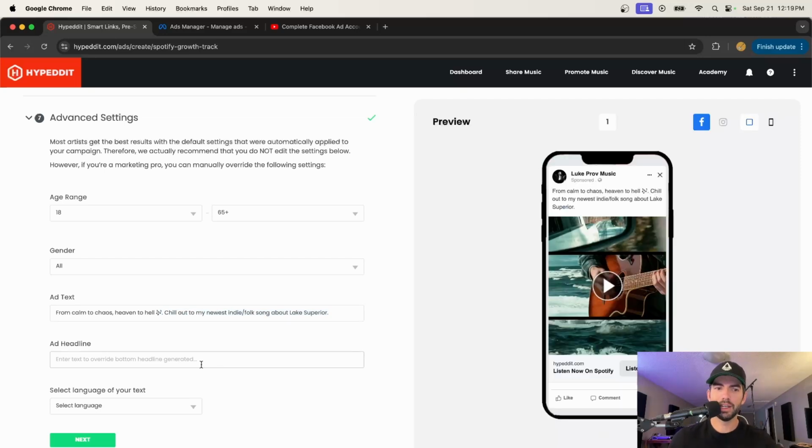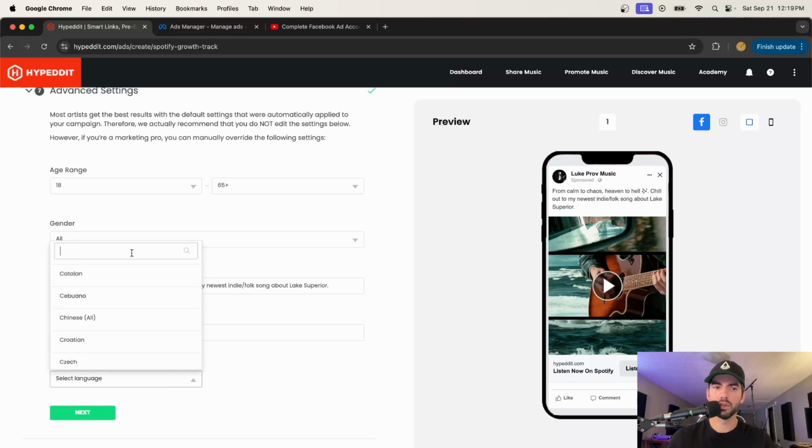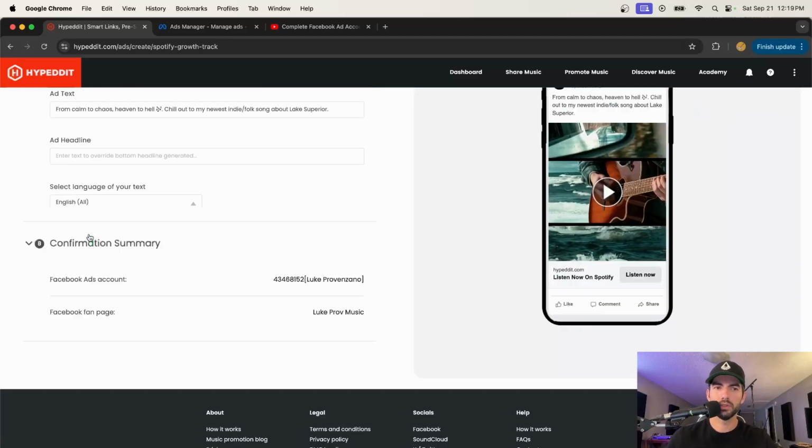And then add headline. It shows "Listen now on Spotify" here. I usually don't change that. You can put whatever you want there, but I usually don't change it. And then for your language, my song is in English, so I will put English down. So you want to go to next.